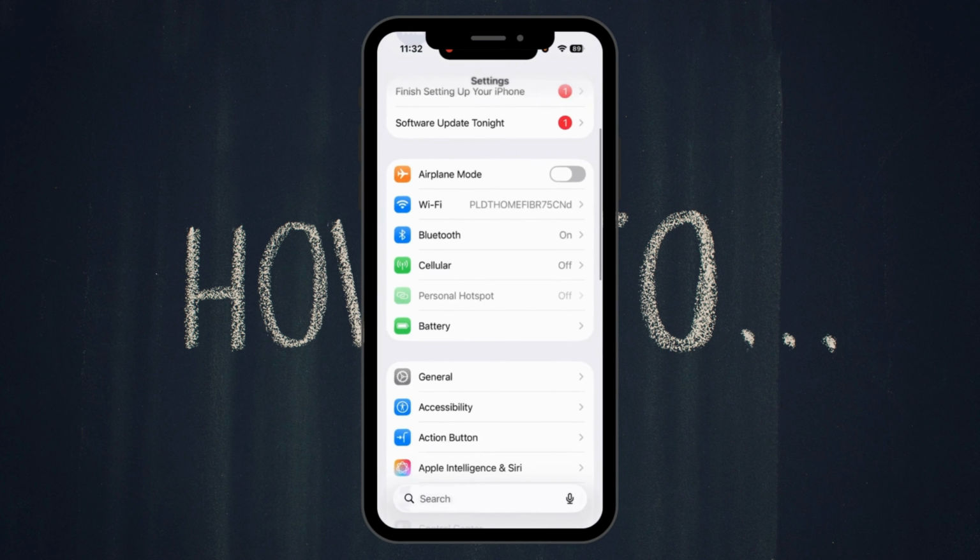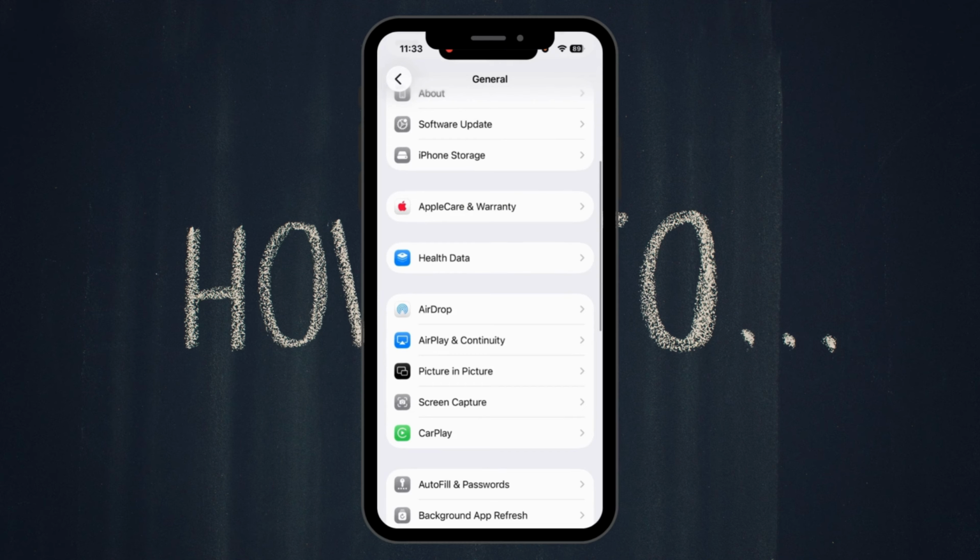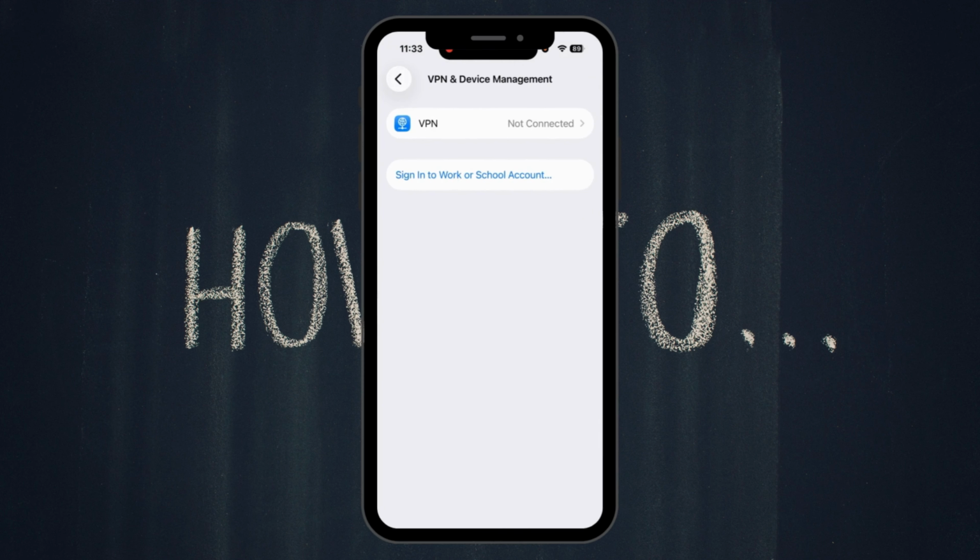Scroll down and tap on General. Then scroll down a bit and select VPN and Device Management. If you currently have a VPN turned on, this can sometimes block Safari from loading certain links properly. So, make sure to disconnect or disable the VPN first. After that, go back to the main settings page.